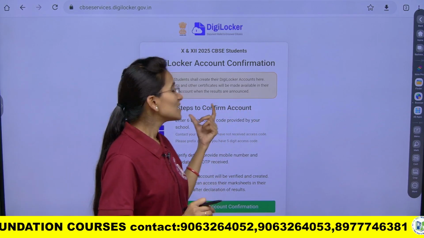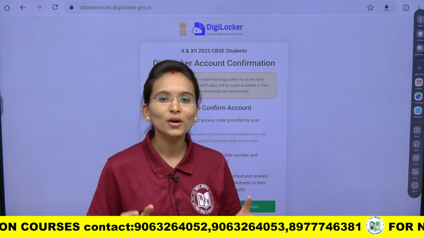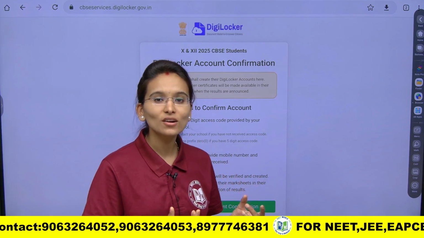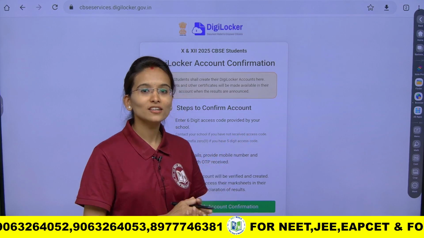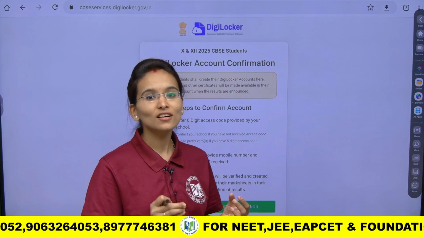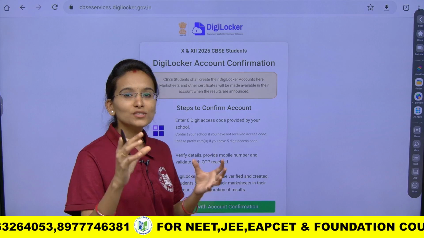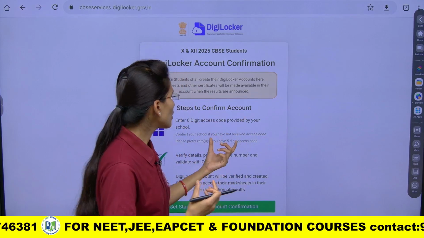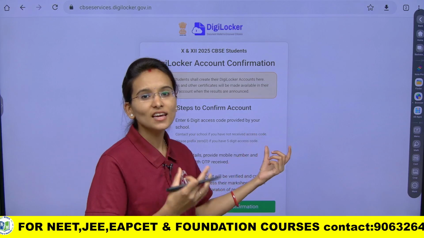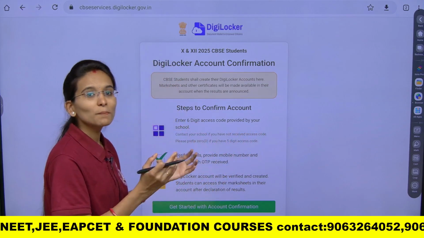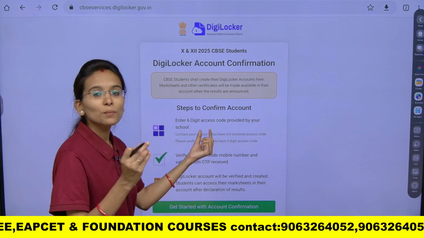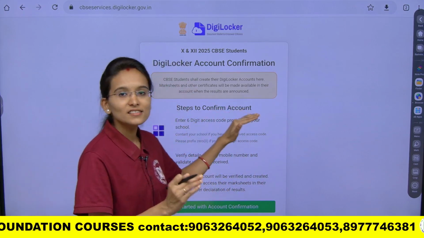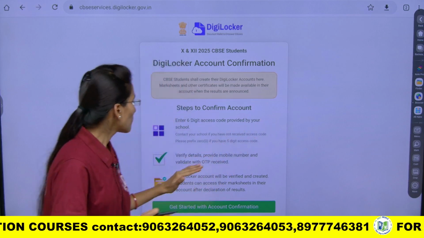First, enter the 6-digit access code provided by your school. You are going to get the 6-digit access code from your school. If you do not get that code, please ask your respected principal ma'am of your school for this 6-digit access code. If you do not receive it, please add a prefix 0. So please add 0 and then confirm the 6-digit access code provided by your school.